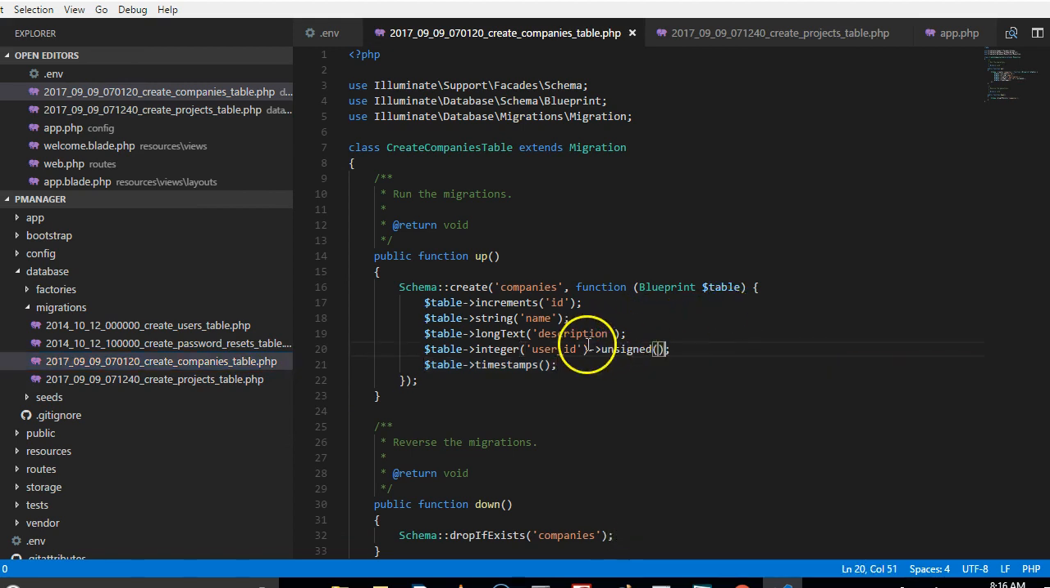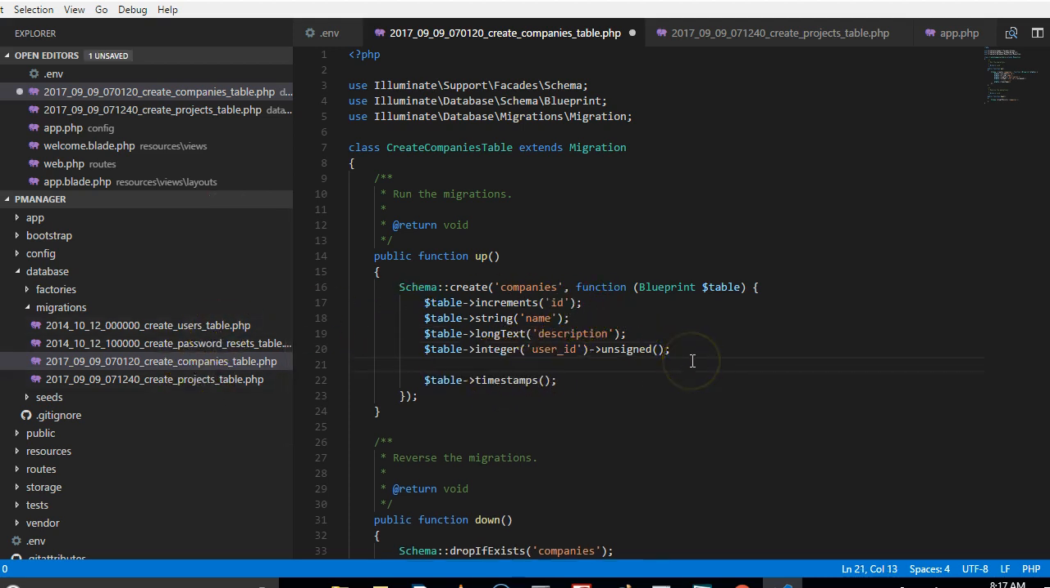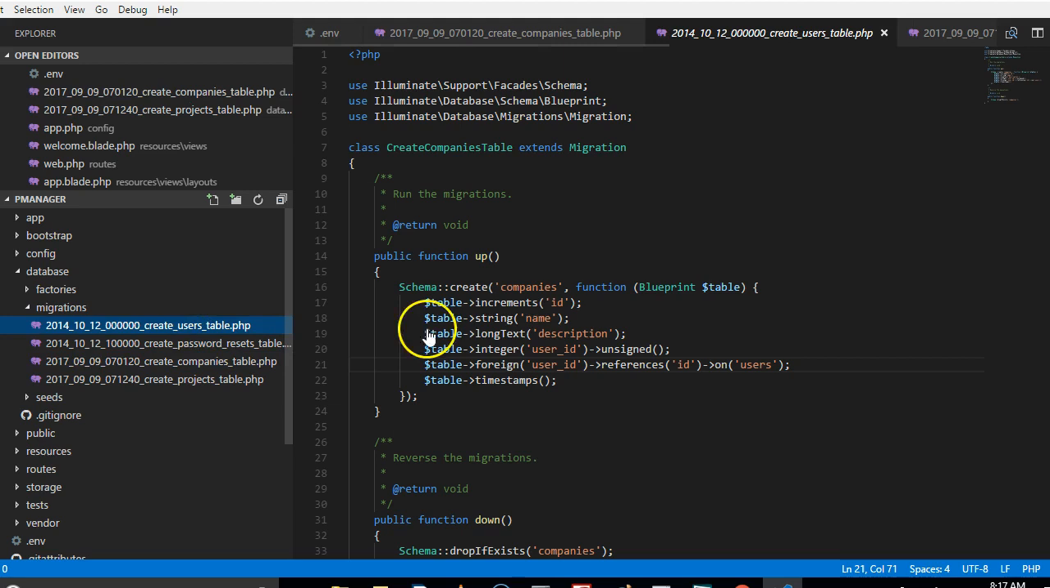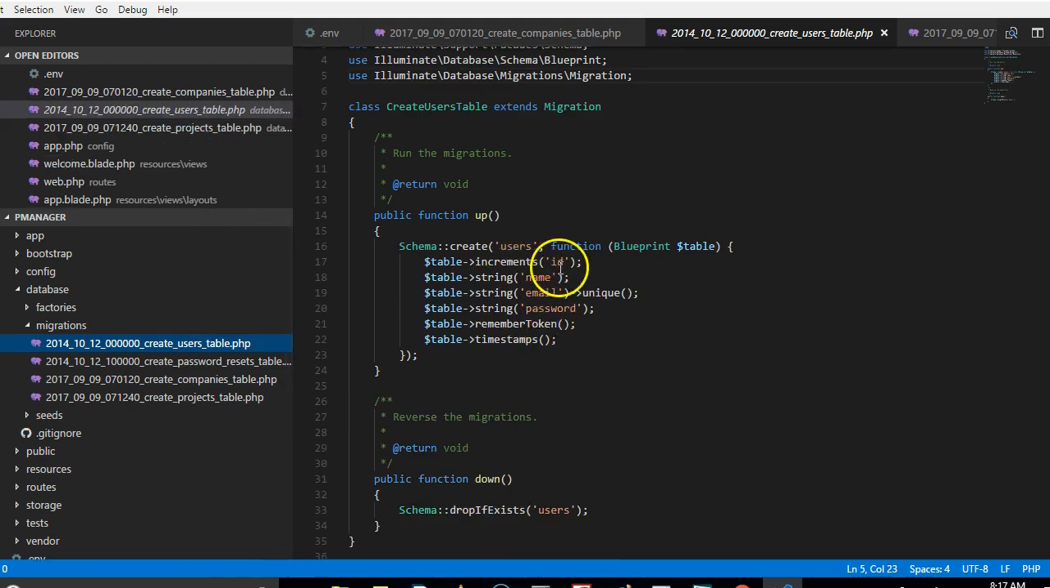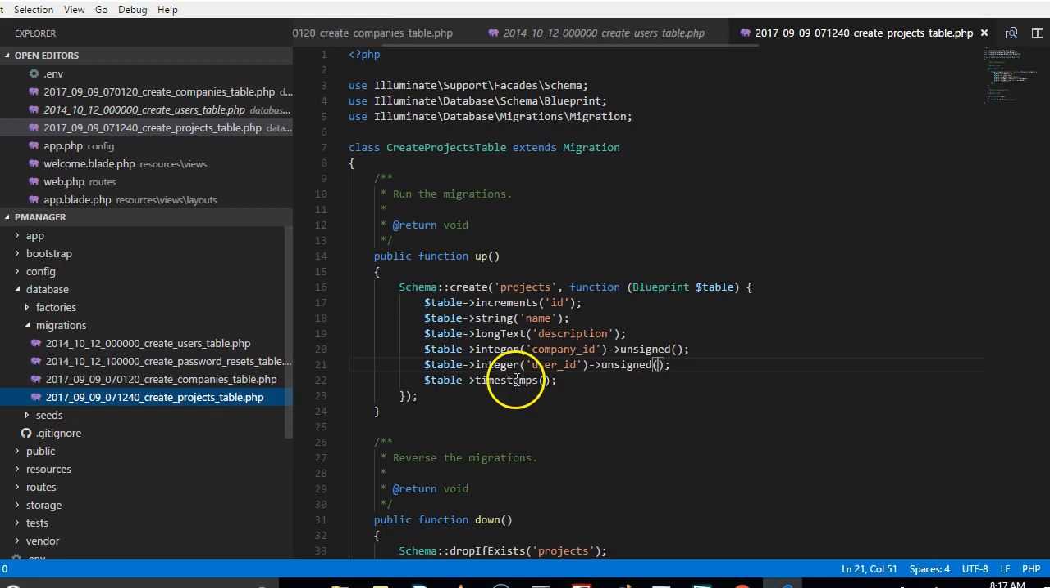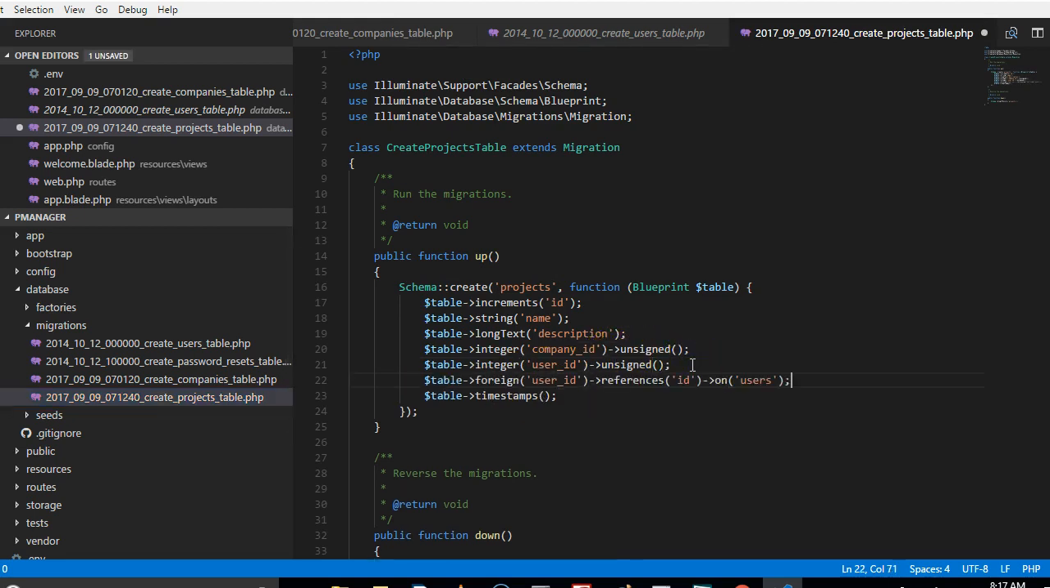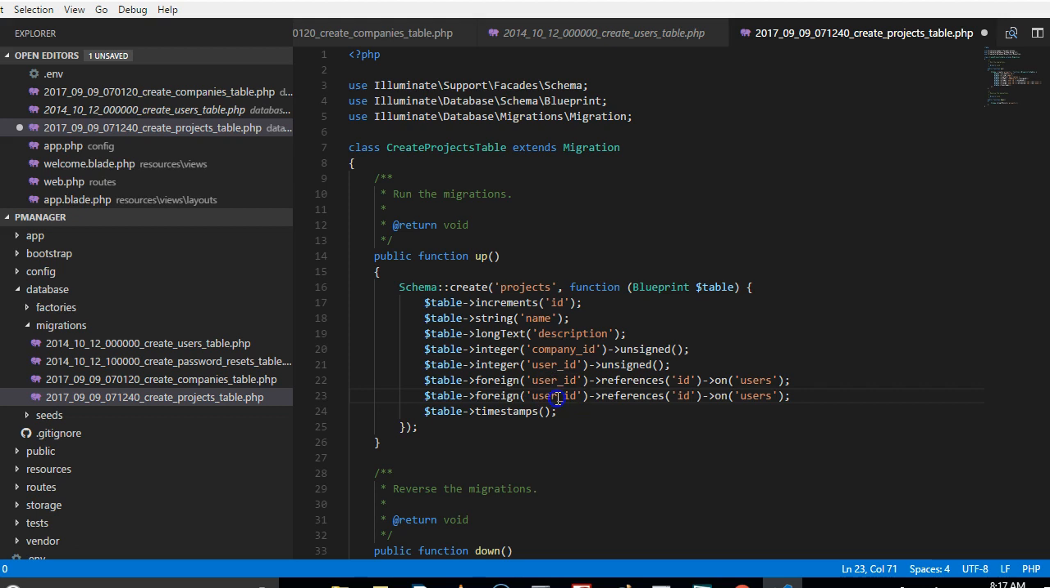Because it's actually a foreign key, now we're going to enter the constraints. We're going to tell it that this user ID references the ID on the users table. This is how we will do it. We'll just add this and tell it this is a foreign key that references the ID field in the users table. So if it goes to the users table, this is the ID field that it is referencing. It's so cool. So we'll go back to this and do the same thing for projects. So project user ID references this, and then company ID references the ID on the company.